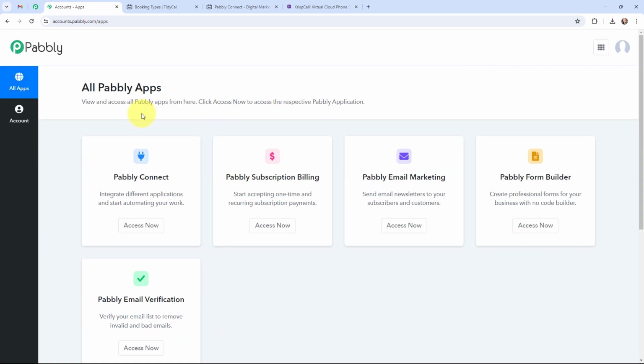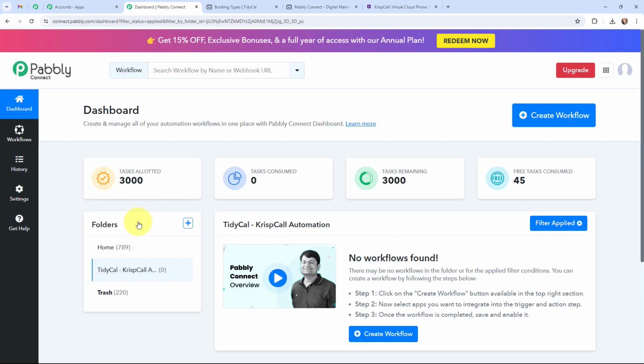Now this over here is the all applications page by Pabbly. So I will go to Pabbly Connect and click on access now to reach my dashboard. So this here is my dashboard, and now in order to create a new workflow, I will go to my right hand side corner and click on this create workflow button.